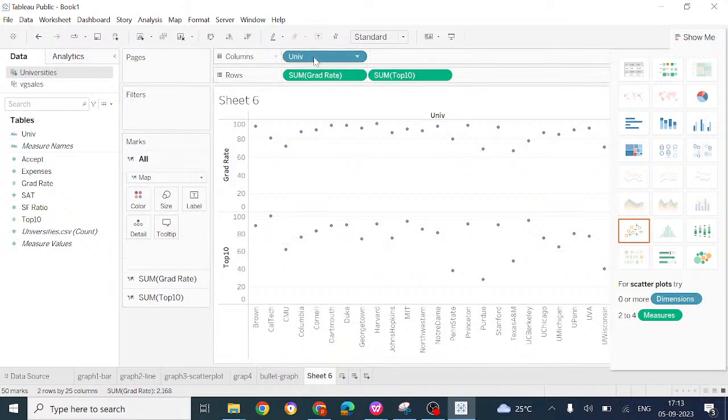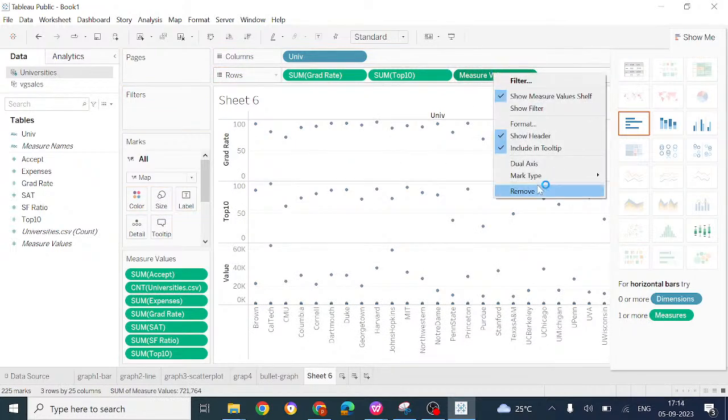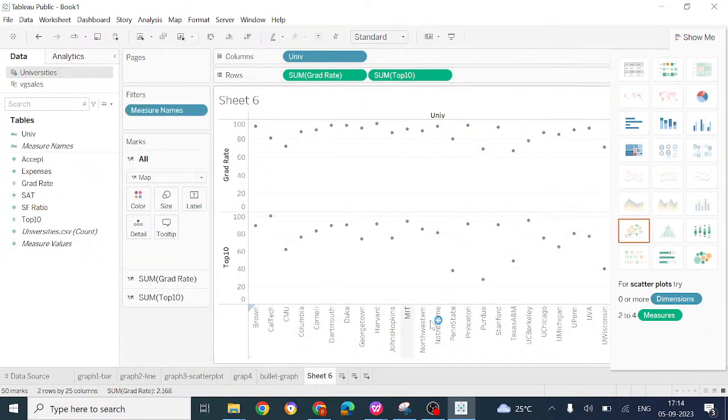So in columns I gave only one thing, in rows I gave two. This is about the dual axis information. If you click on that one, the third one you can get. So this is about the dual axis. If you want to remove, select it and click on remove. So this is about the dual axis of the graphical representation with the data visualization.